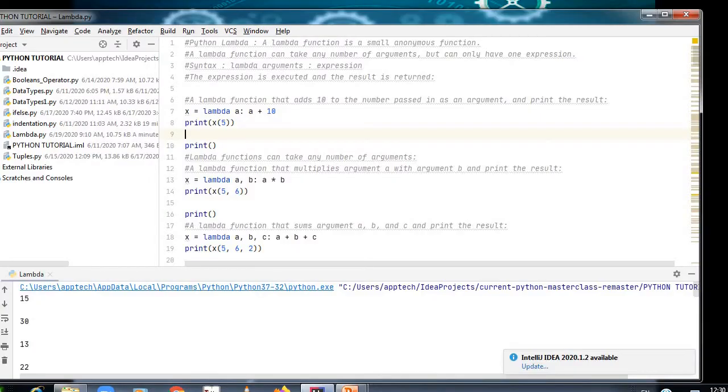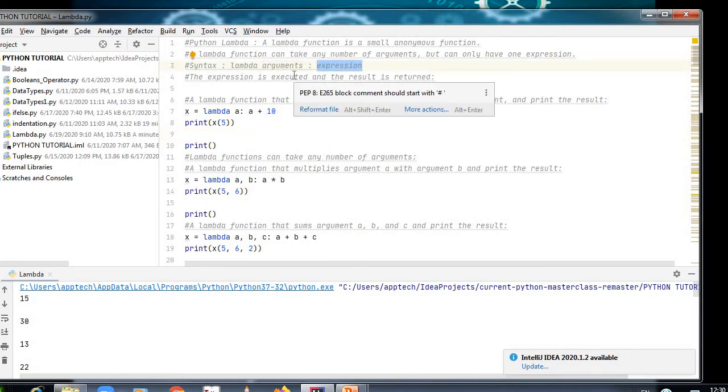Starting with Python Lambda. A Python Lambda function is a small anonymous function. A Lambda function can take any number of arguments but can only have one expression. Syntax: lambda argument: expression. First you have to use lambda, then the arguments, and then you give the expression. So this is the syntax.